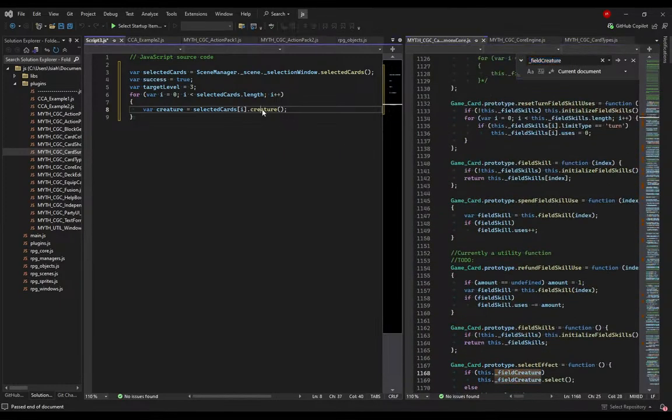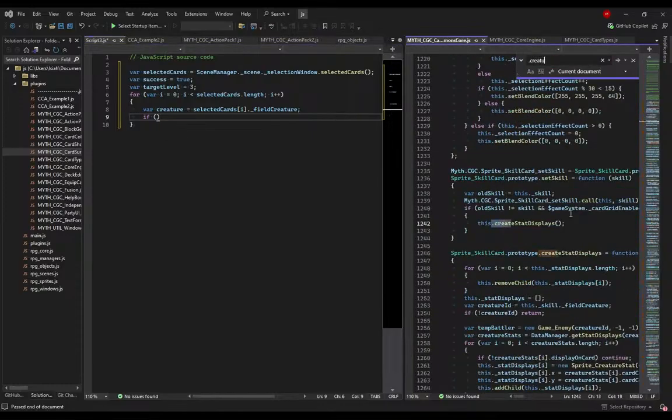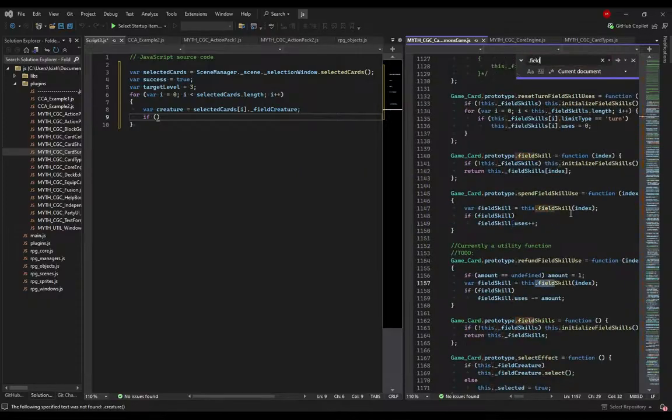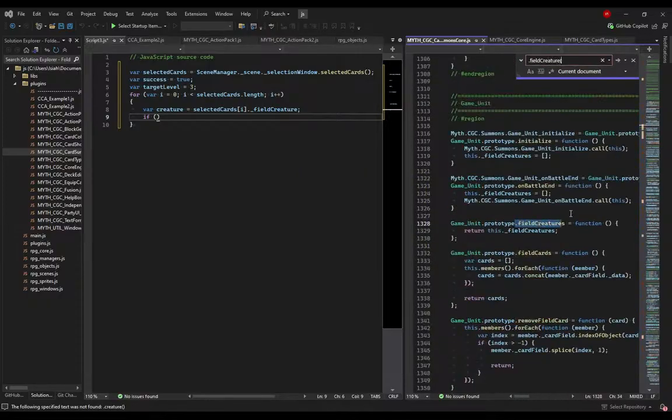That's what we're looking for. I should make that a function. Isaiah, I'm pretty sure that is a function, because you wrote those getters, remember? Yeah, there is no, well, I could say dot field creature. But I want the field creature of the specific card, which is not stored in a function. It's just in a variable.